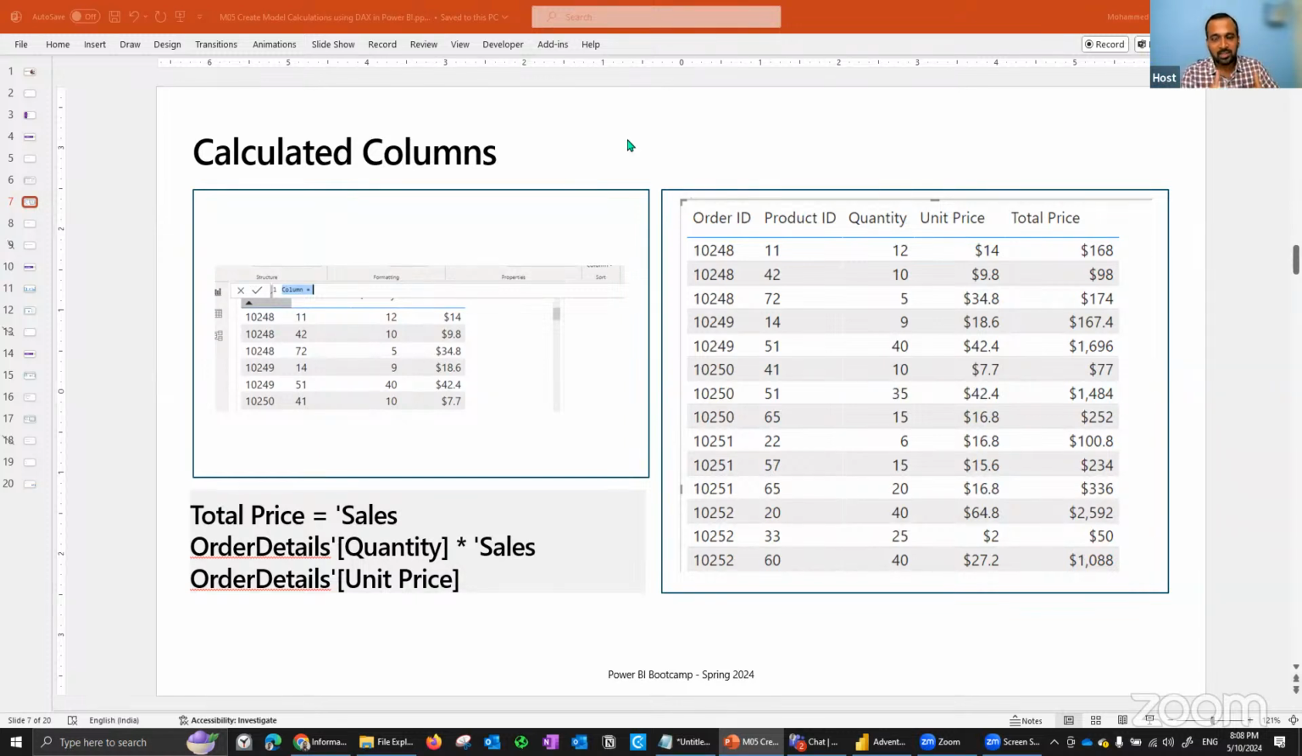All right, so a calculated column is basically calculated at the row by row level, right? If we want to calculate total price, then we need to calculate sales quantity multiplied by unit price. So we'll get the total price value. This is attached to a table, whereas a measure is not attached to a table, but this is attached to a table actually.